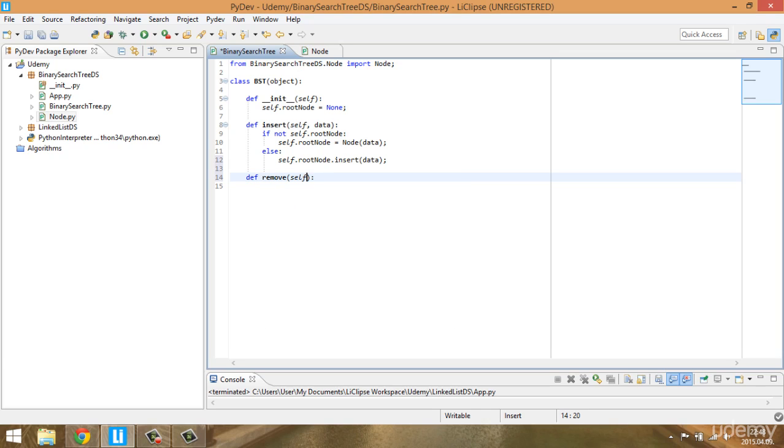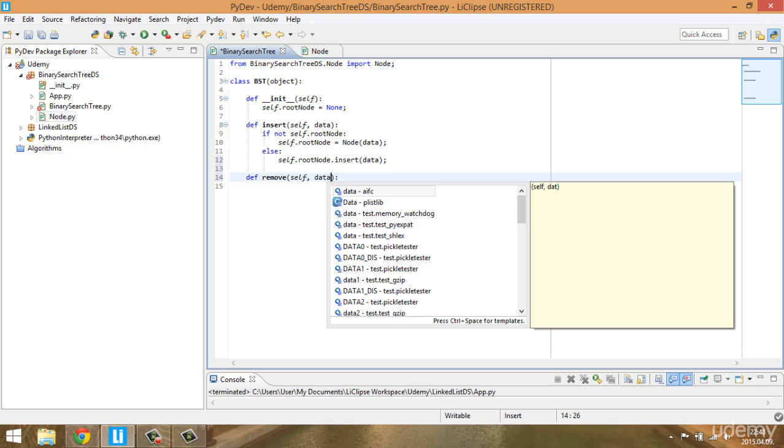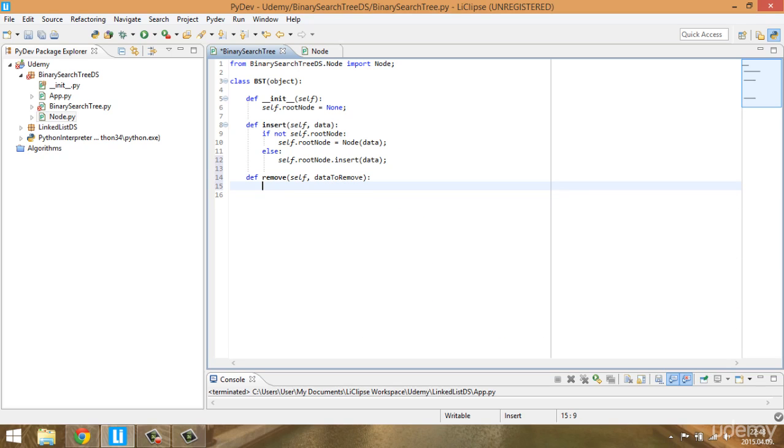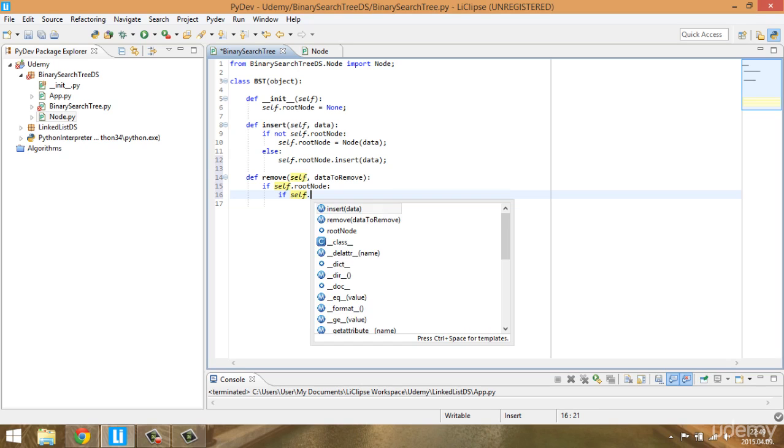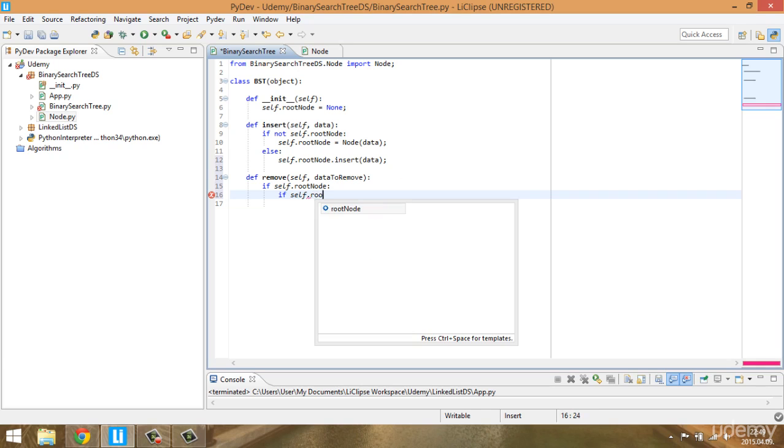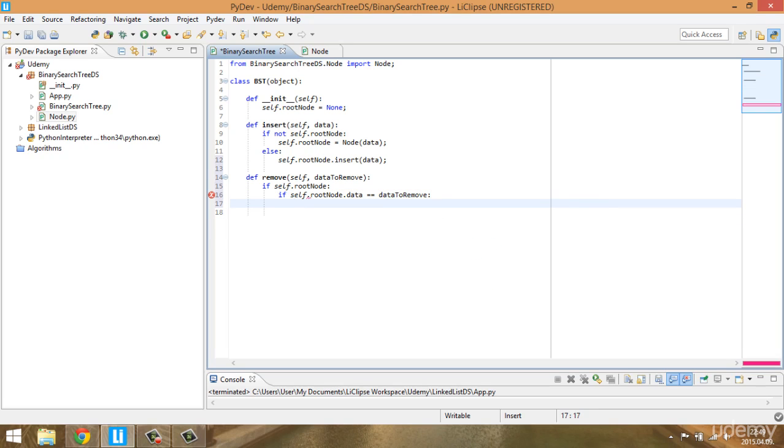The remove method is a bit trickier. We have a data to remove, and if the self.root_node, which means that it is not None, so we have items in our binary search tree, we have to check whether the root_node.data is equal to the data to remove, which means that the root is the item we want to get rid of, and we just have to set temp_node equal to Node with None.